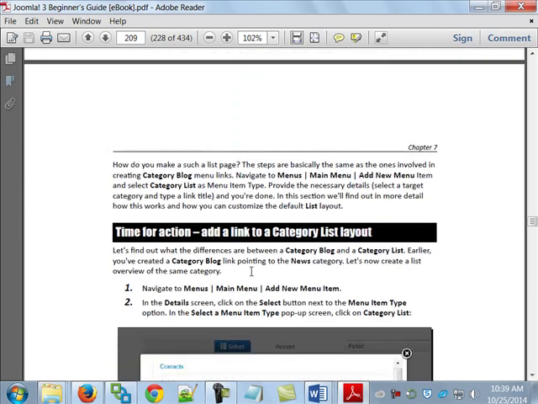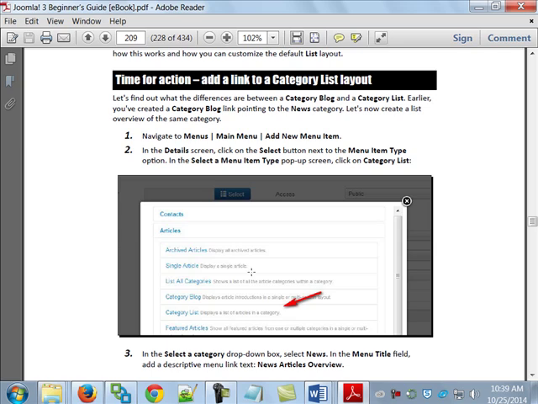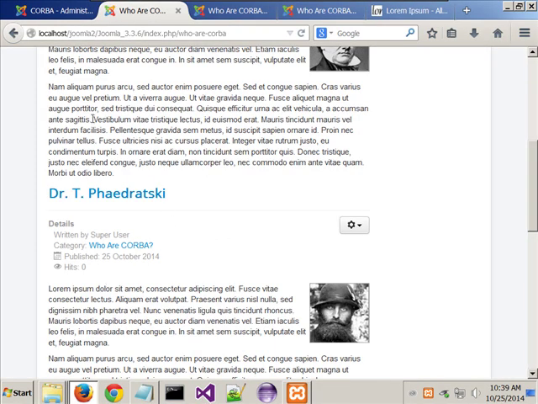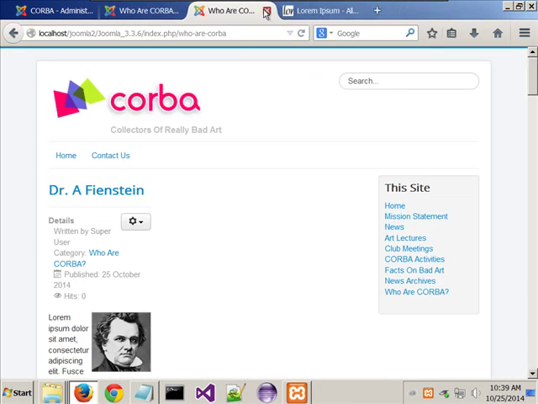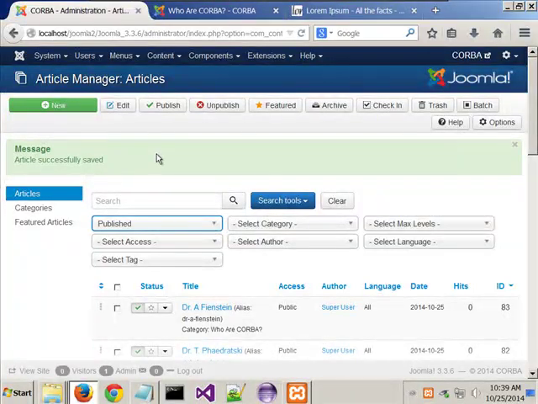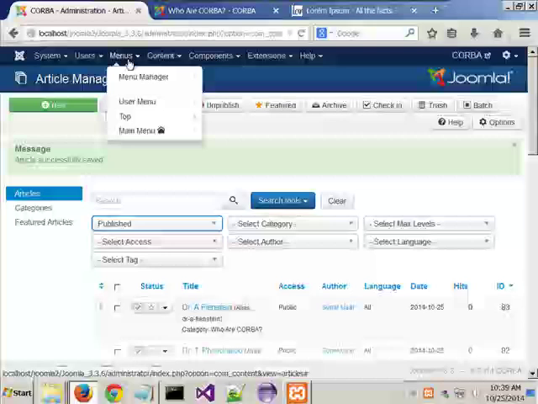Instead, I'm going to jump up and do the last exercise. It's on the bottom of 208, really on 209, and finishes up on 210, and then we're just about putting another chapter to bed. All right, so jumping back to the site, we're told on page 209 to go to menus, main menu, add a new menu item.